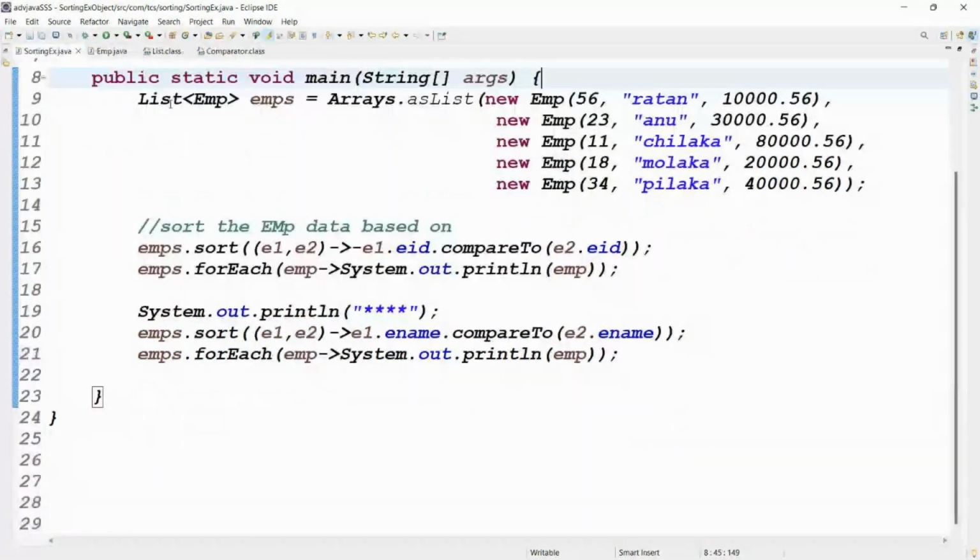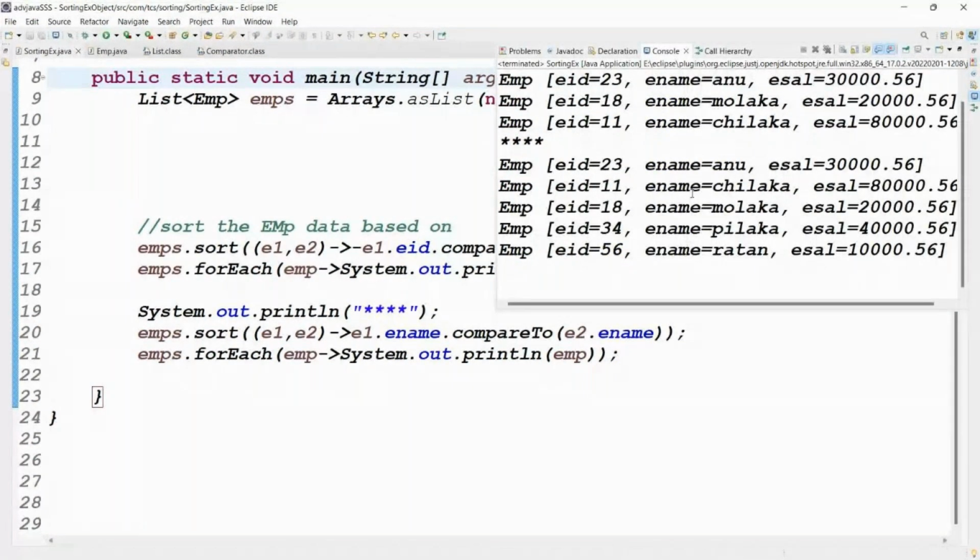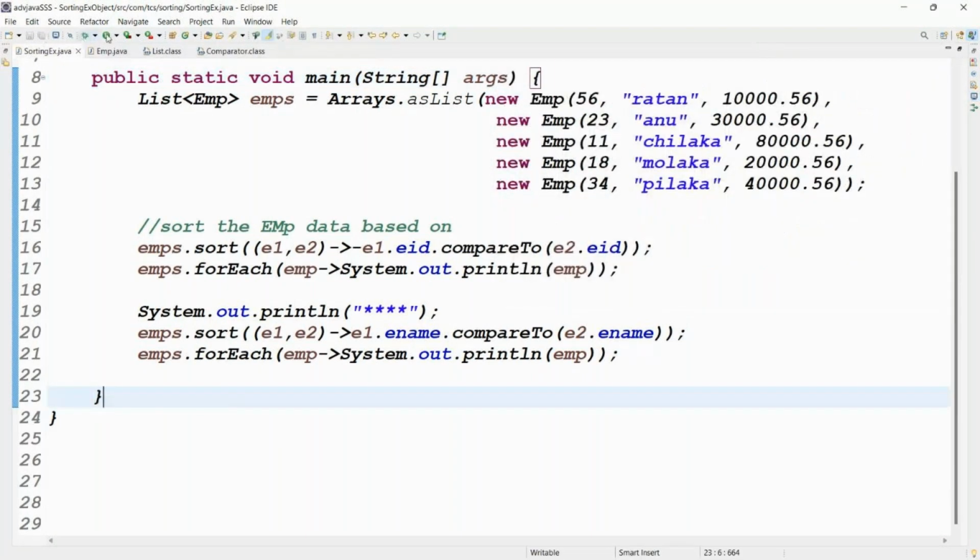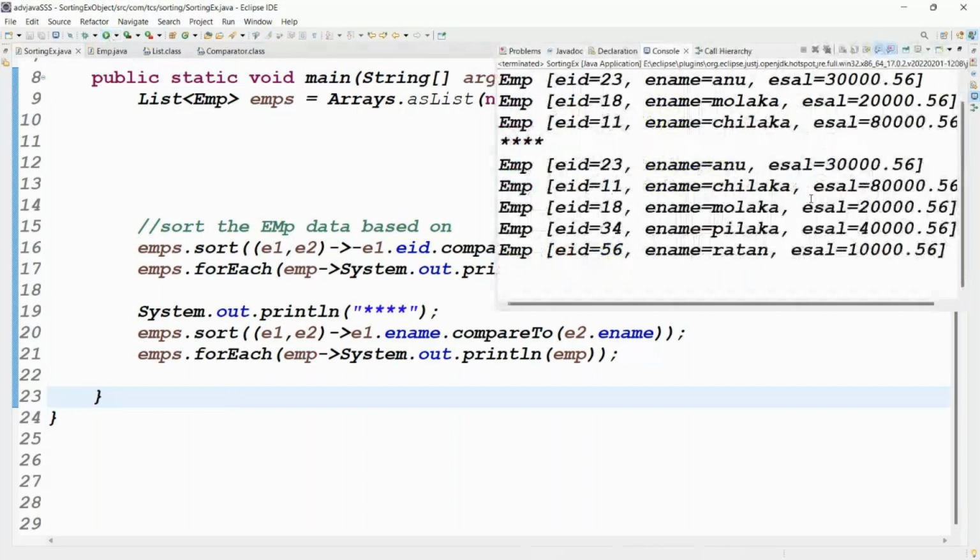You need very simple code. Sorting is all operations. Check the name: Anu, Chilaka, Malaka, Pilaka, Ratan. Started? Anu, Chilaka, Malaka, Pilaka, Ratan. Fine. You got the point?